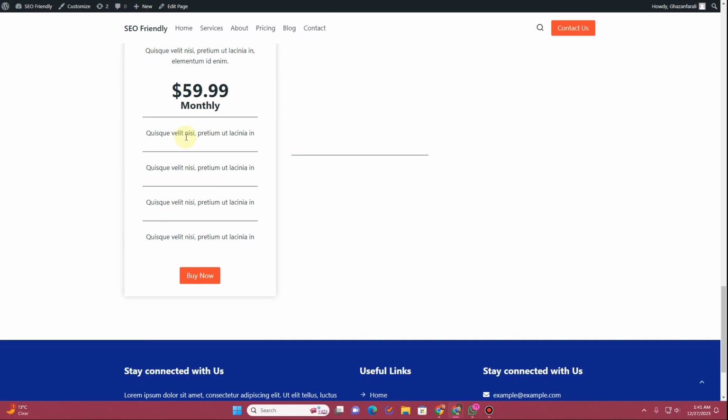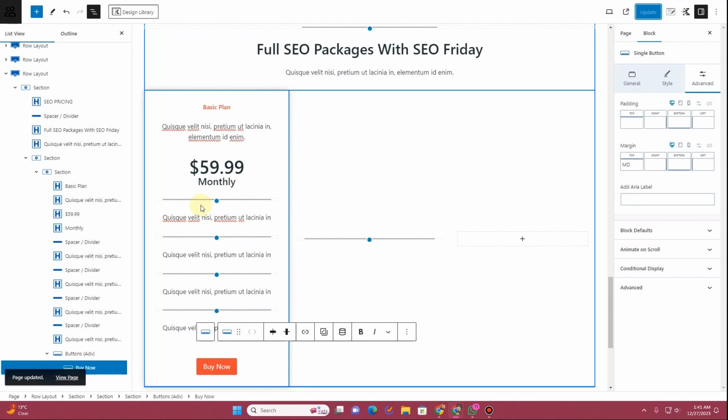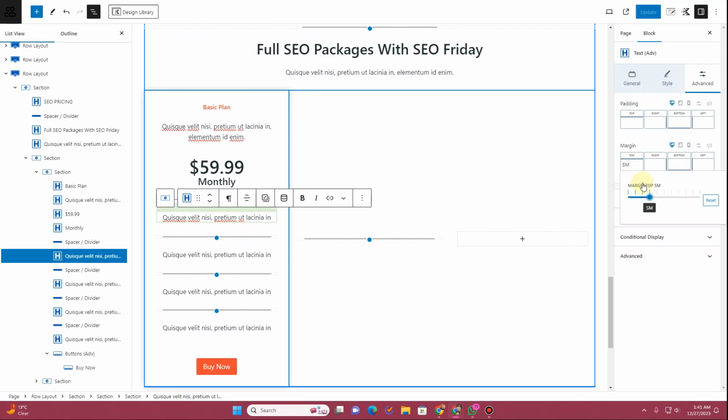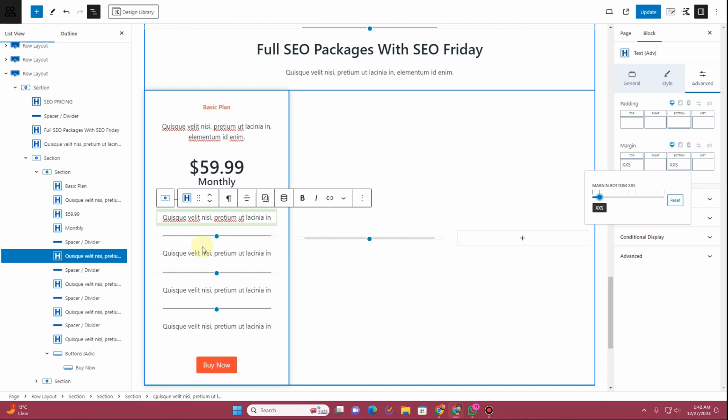We have a lot of this space between these features that we actually don't need. So what we can do is to go to our features text and then go to advanced, and then where it says margin, let's change the margin to XXS and let's change it to XXS as well.